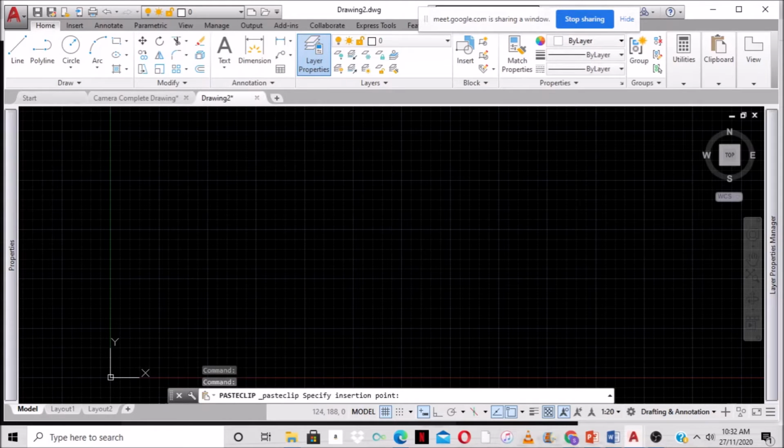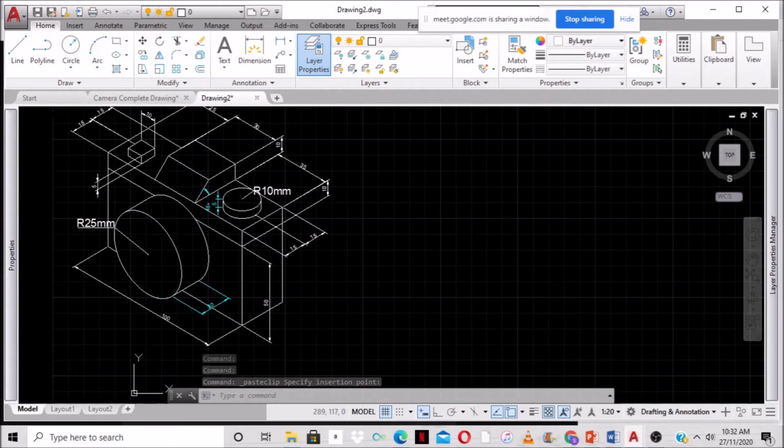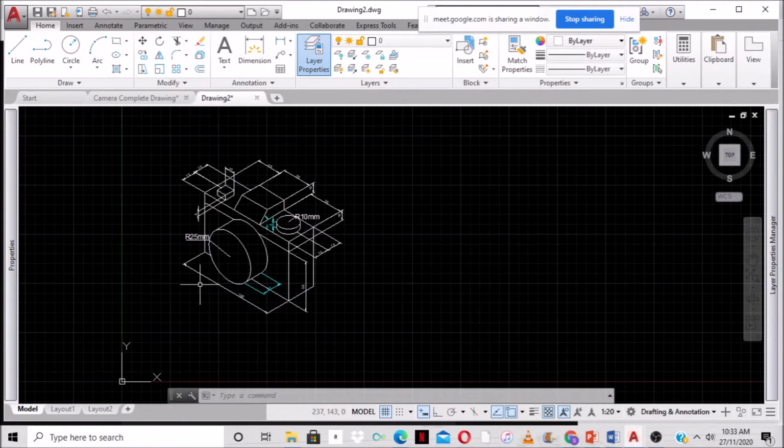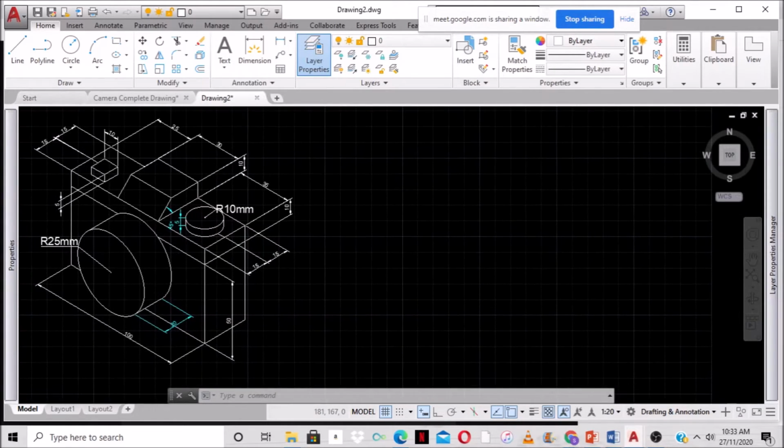So this is my camera right here. As you have realized, when you paste the camera, all of the units of measurement are not showing. You following? For these parts, but for the circles it is showing. But we can change that at a later date.